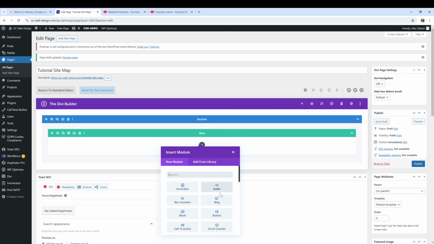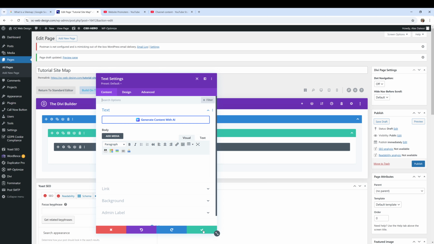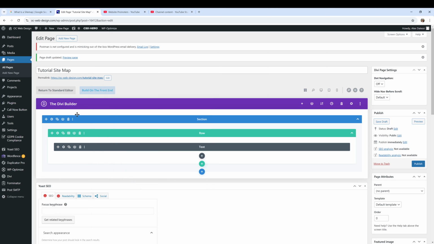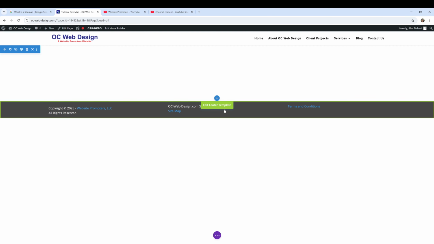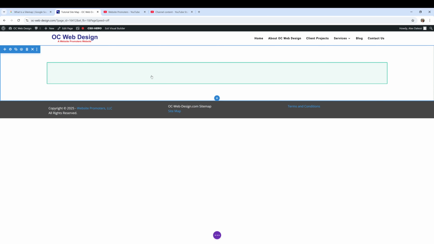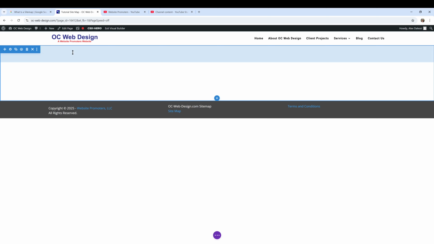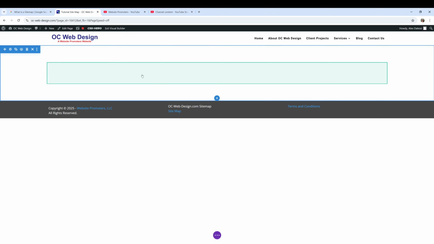And then I'm going to use the Divi builder. The first section is going to have one row, and it's just going to be an image. Actually, I'll make it a text module with no text. I'm going to build on the front end. As a bonus, maybe at the end of the video, I'll explain how to create a custom footer like this, or maybe that will be another separate video. Okay, so now we have a section, a row, and the text module within the row.